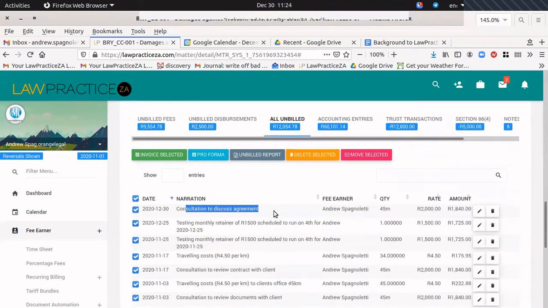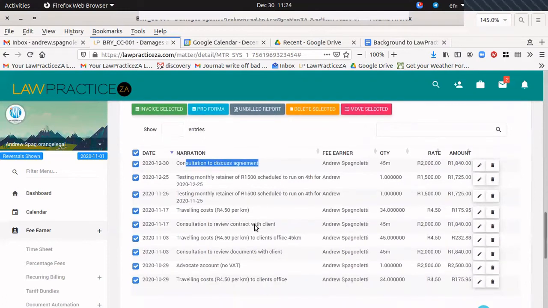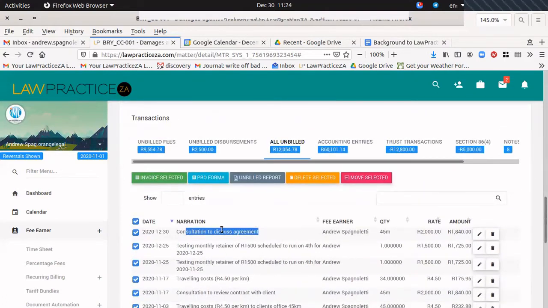Now, being unbilled, these you can delete or edit. There's a lot of other stuff I've got here that I've previously done. But for instance, you'll also see there's a number of options here.